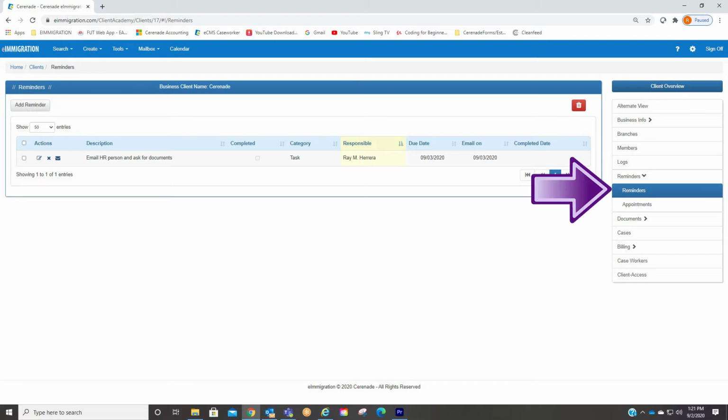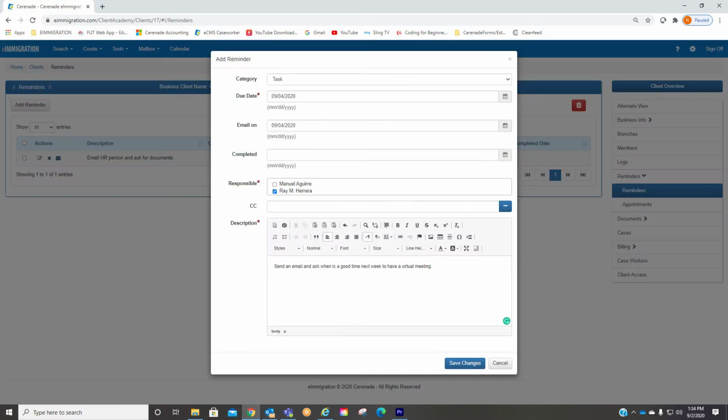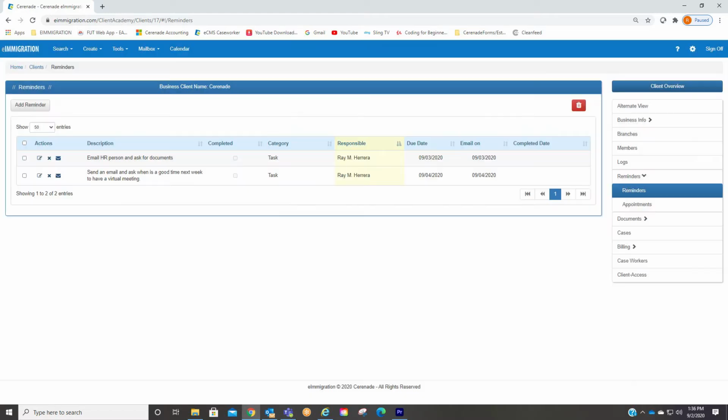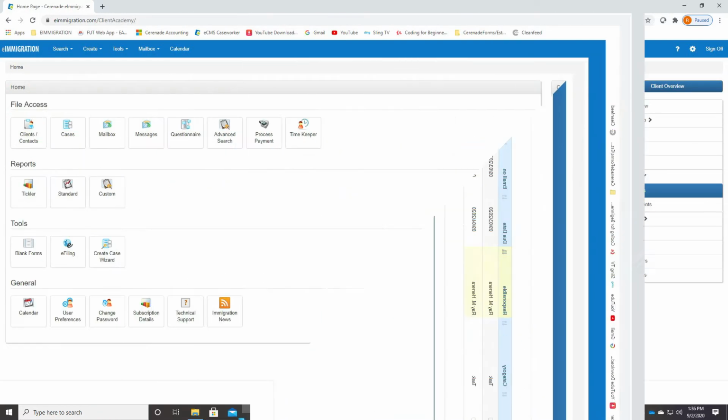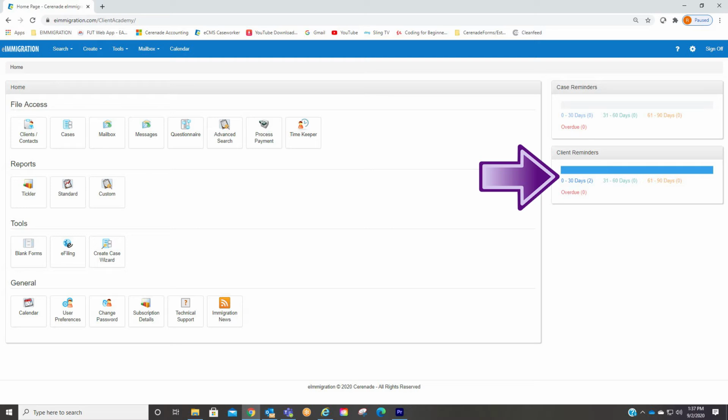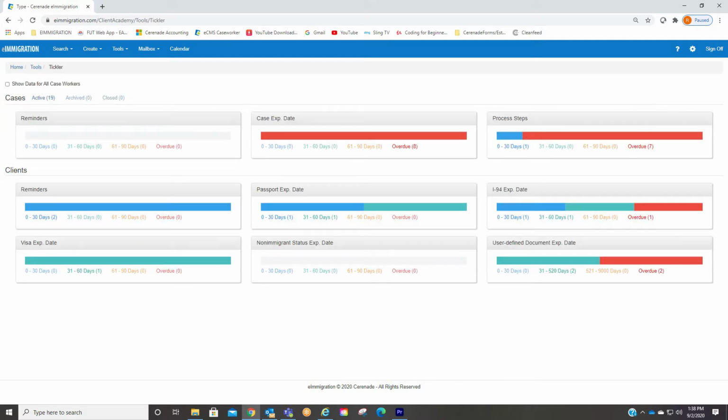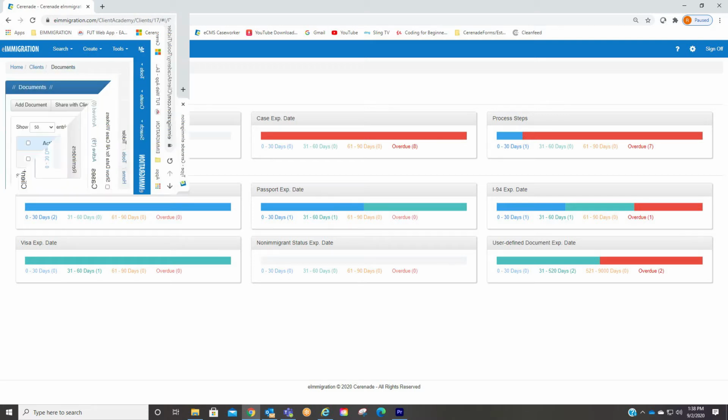In the Reminder section, you will set any reminder you'd like. Click on Add Reminder. You can then determine the type, the due date, set the date you wish to receive an email, and lastly, the actual thing you'd like to be reminded about. Once you enter this and save it, you will receive an email that morning reminding you. But also, this reminder will show up on the home page where client and case reminders are listed, and in the tickler located on the home page. The tickler is a dashboard that shows you all your reminders and expirations and starts alerting you days ahead.